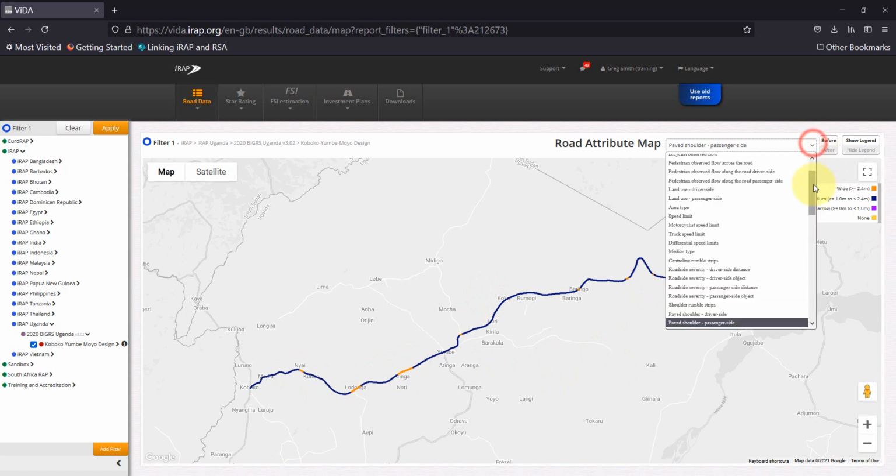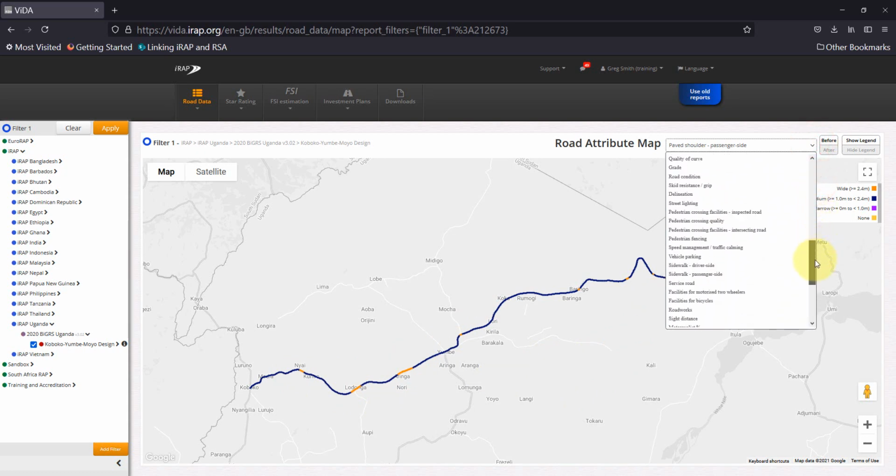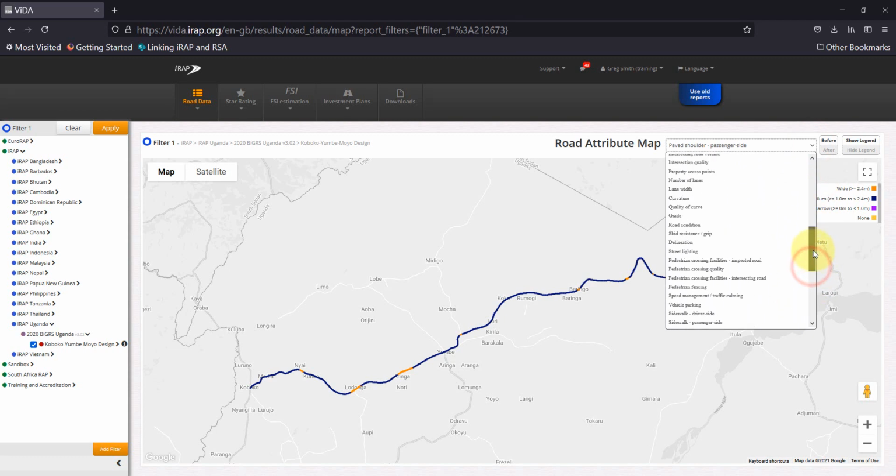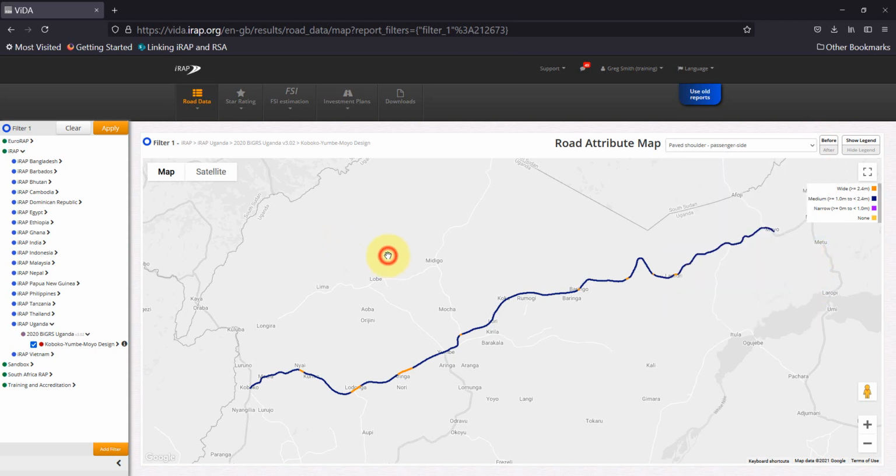So these attributes can be looked at for any one of the items that underpins the star ratings, whether it's the sidewalks or pedestrian crossings or street lighting and so forth. And so it's a really, really graphic and interactive way of getting a sense of how the road has been designed and what attributes are being provided and where.